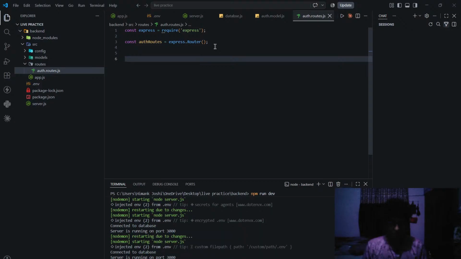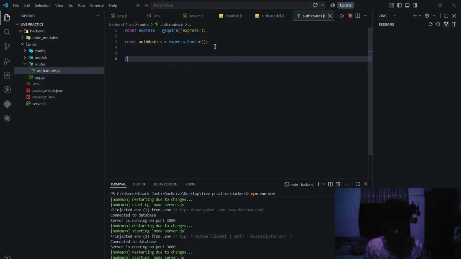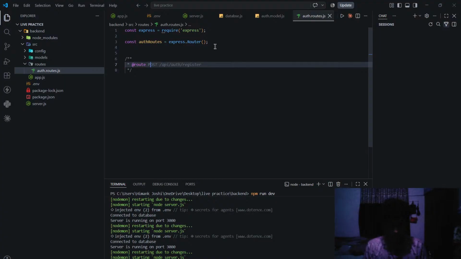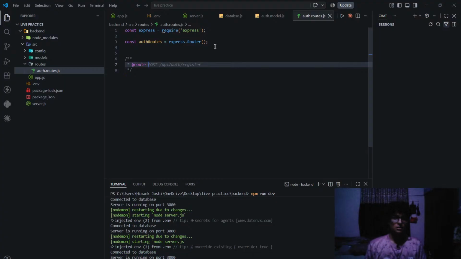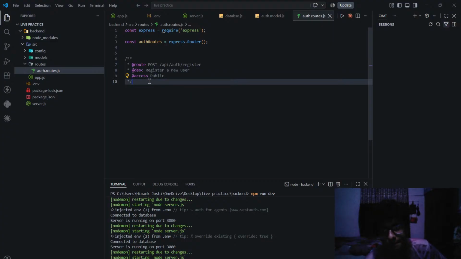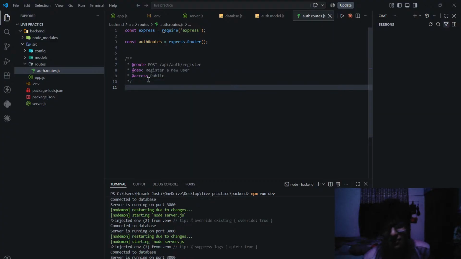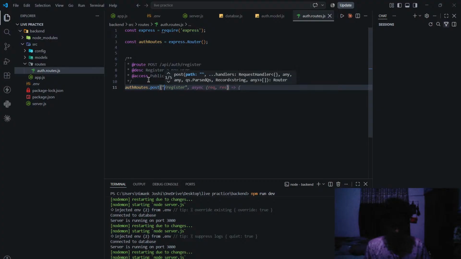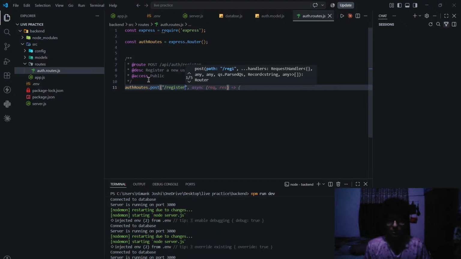what we do is we will create APIs. So our first API will be a POST API auth/register. The description: register a new user, access public, anyone can access this API. Okay. Yes, we need this. Auth routes dot post slash register.